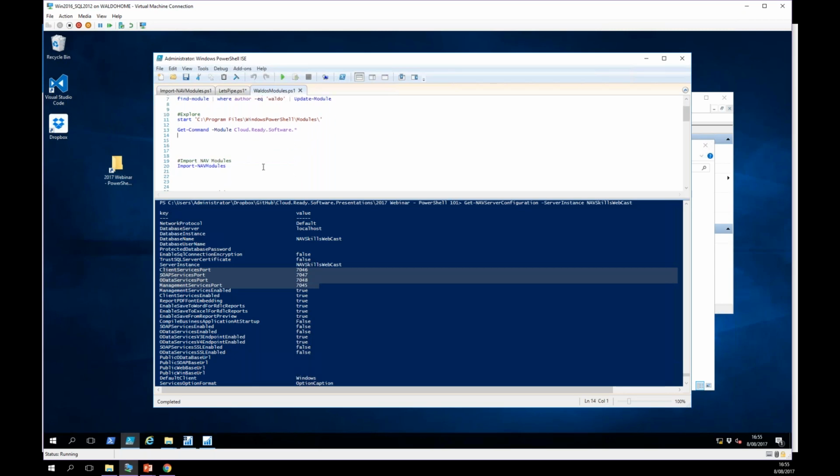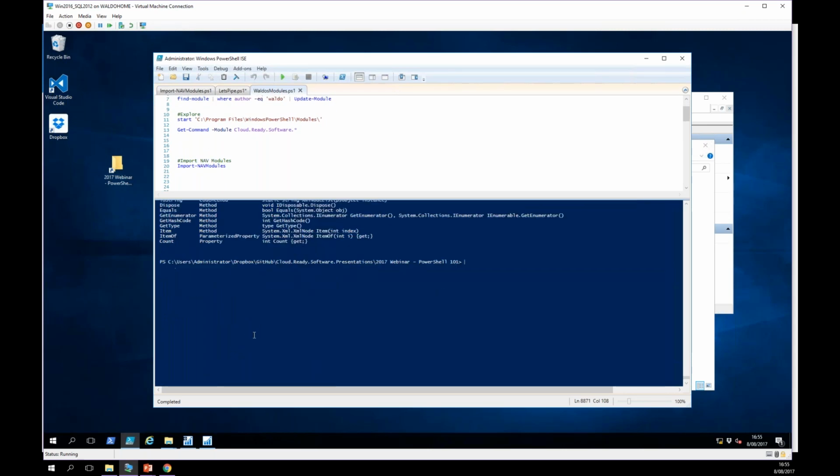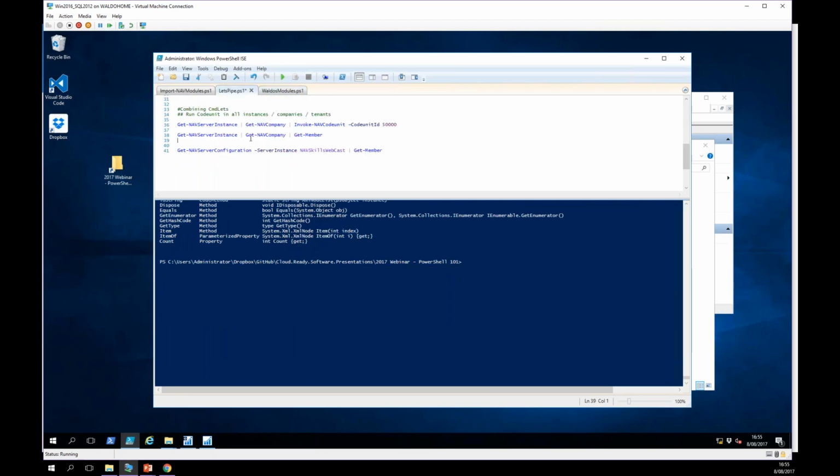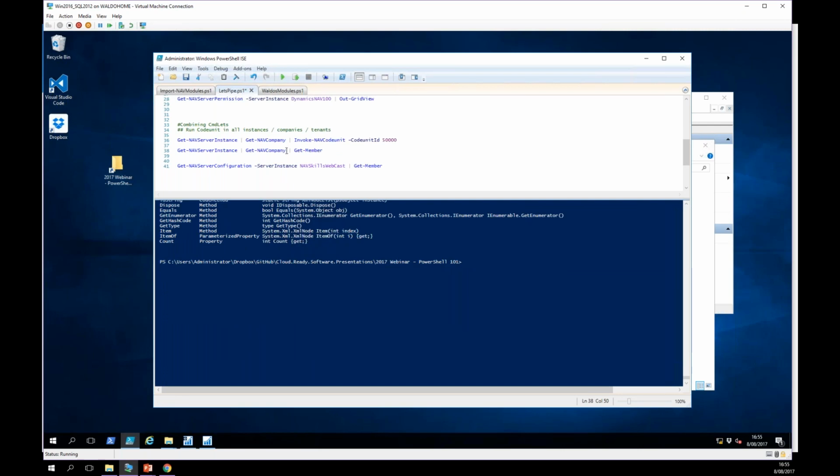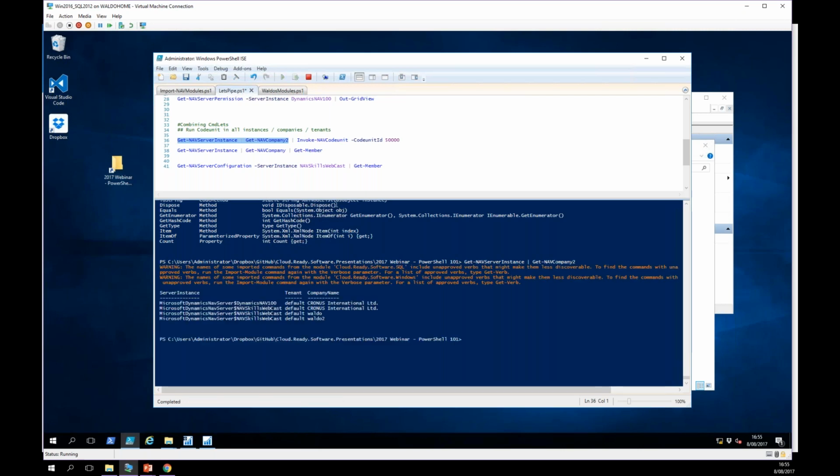Very simple. What I'd like to show you is the solution for this. If you install this module, you can have this Get. Sorry, I can actually just use what I have already here. I've got a Get-NAVCompany2. The number 2 is usually the fix for number 1.